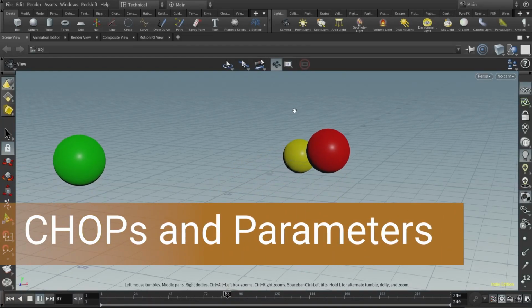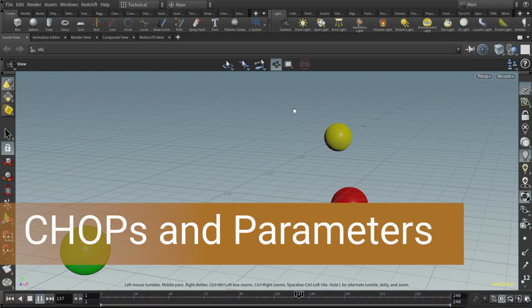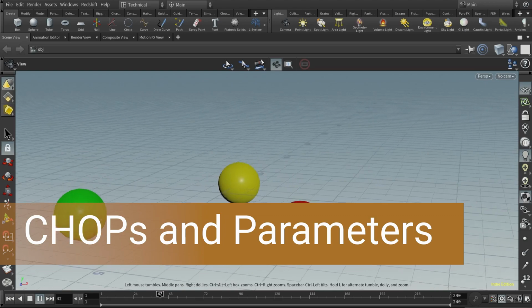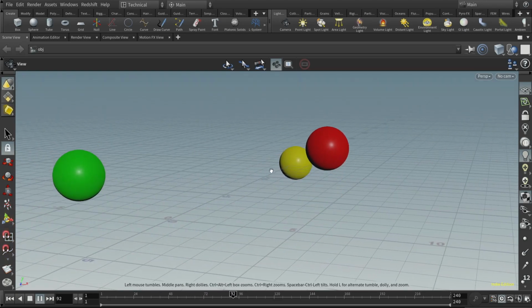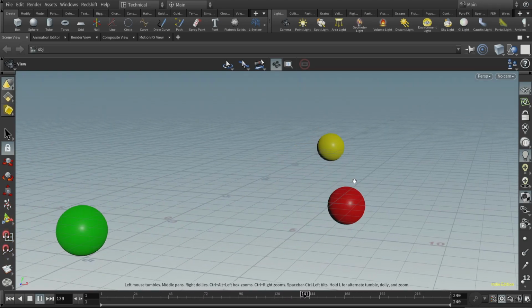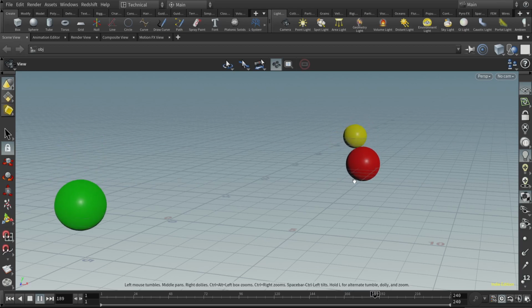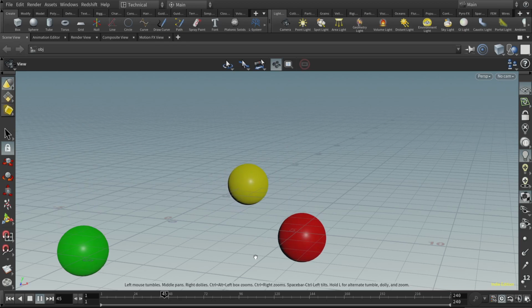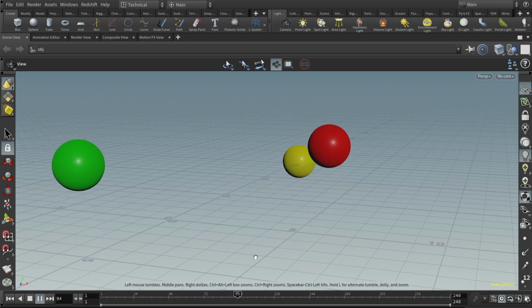Today we're going to explore chops and parameters. And to do so, we're going to make this unusual little animation here. So we have three balls, red, green, and blue. The red ball we're going to animate using keyframes and expressions. But for the green and yellow spheres, we're going to use chop networks to make their motion.